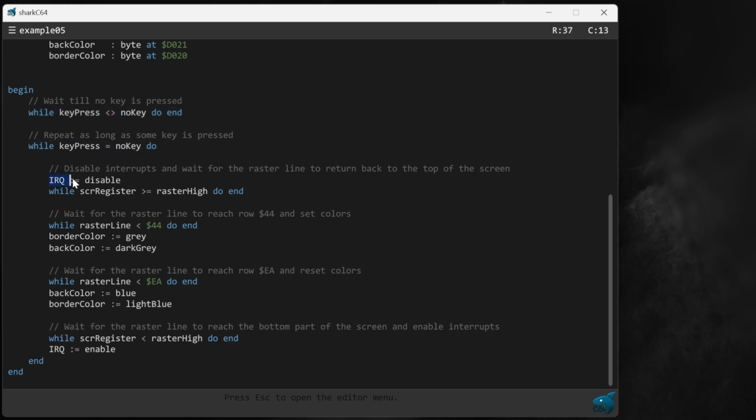In the main loop, the interrupts are first disabled. This removes most of the flickering from the screen. Then, a busy loop waits till the raster line has returned back to the top of the screen. After that, another busy loop waits till the raster line has reached a specific row on the screen. Then the background color and the border color are changed to monochrome colors, gray and dark gray.